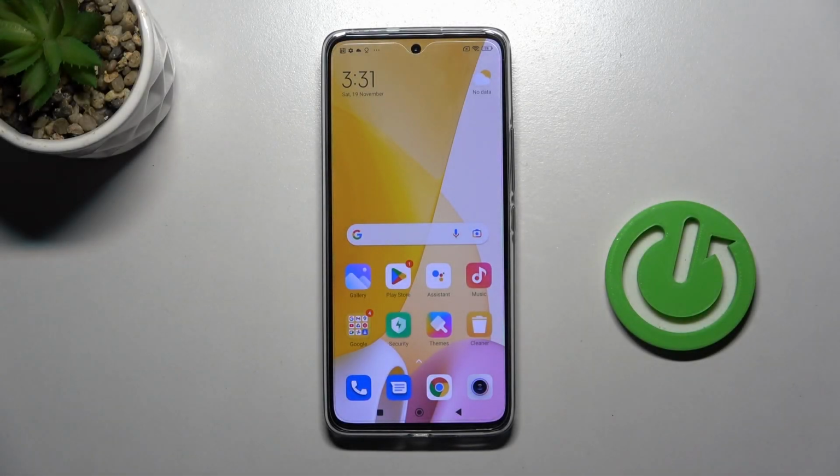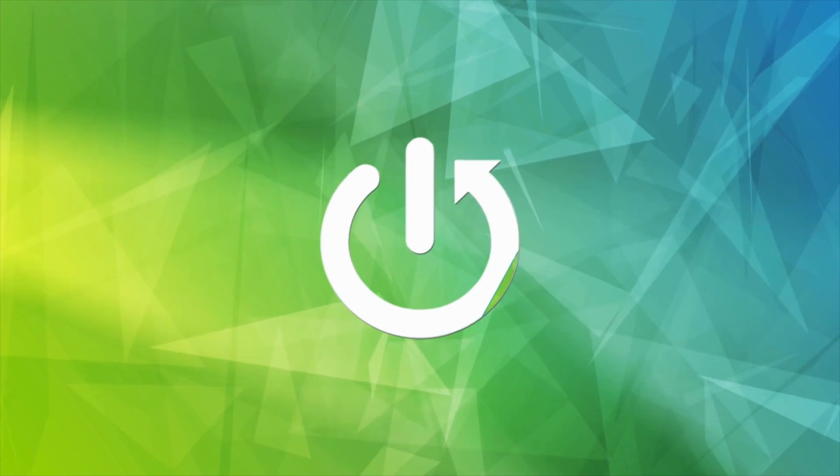Welcome. Today I'm showing how to activate the OK Google option on a Xiaomi 12 Lite.